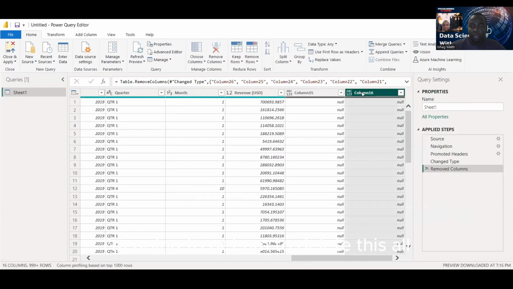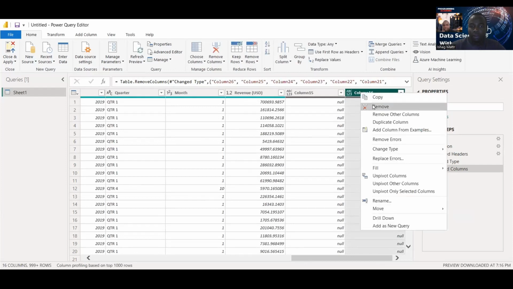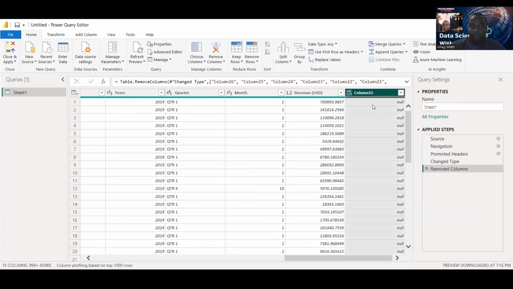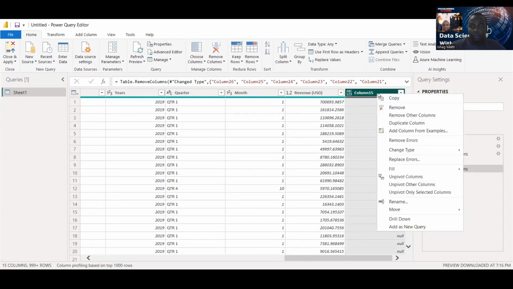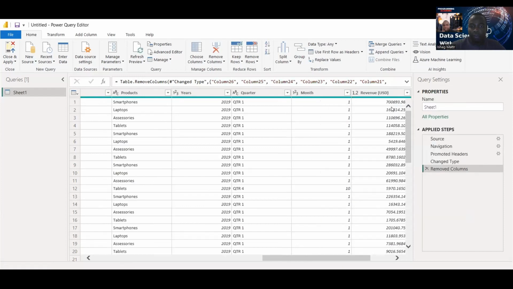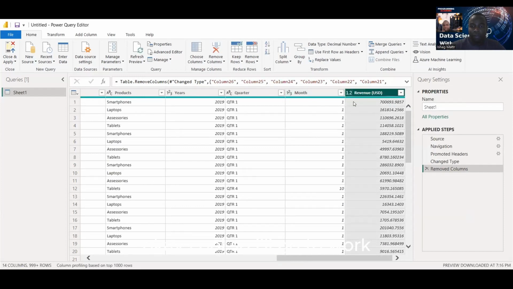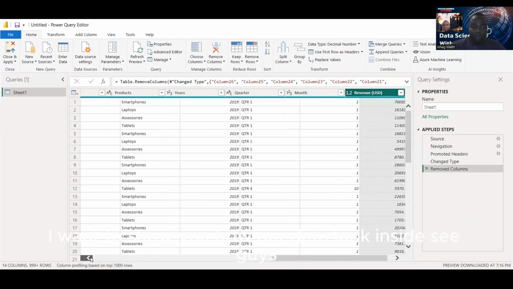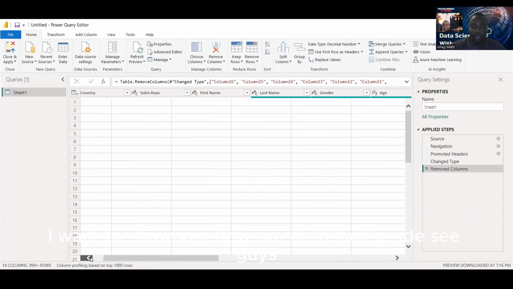I'm going to click to delete this all, because we don't need it. Okay, cool. So let's go back. I want to show you how our data looks inside.